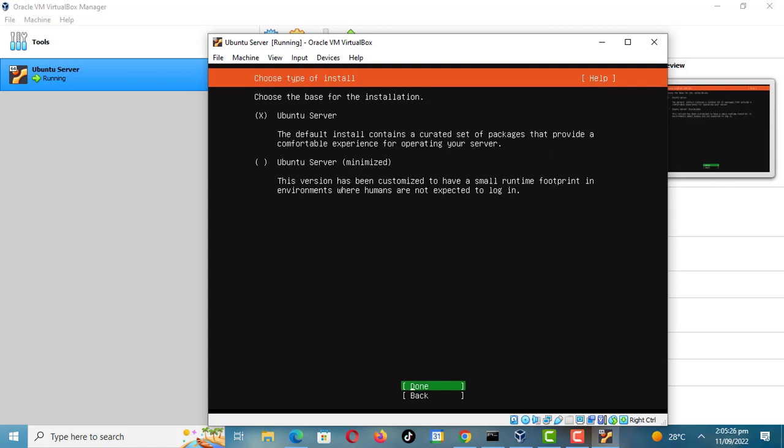Choose between the default install that contains a curated set of packages and a minimized version, which has been customized to have a small runtime footprint. Select the first option.